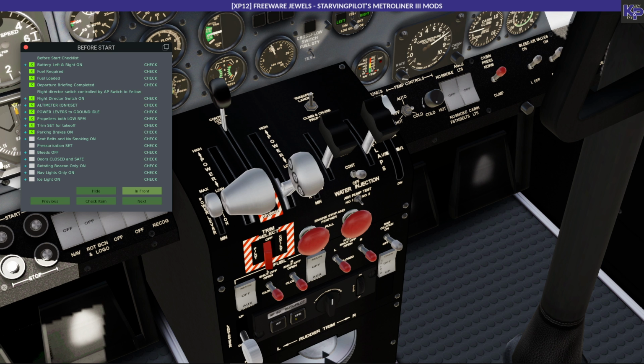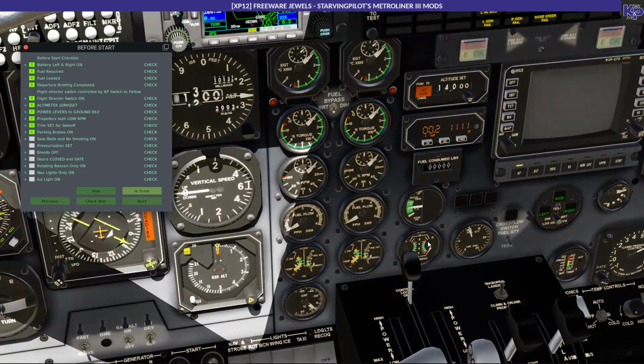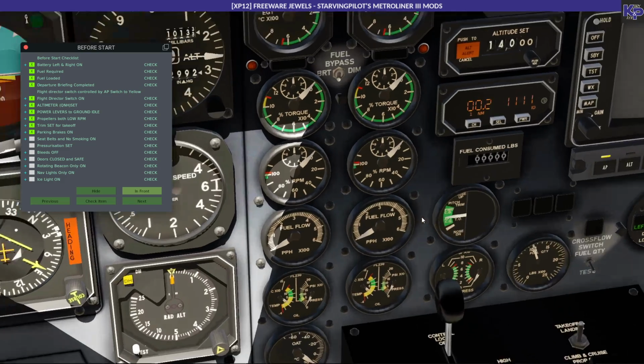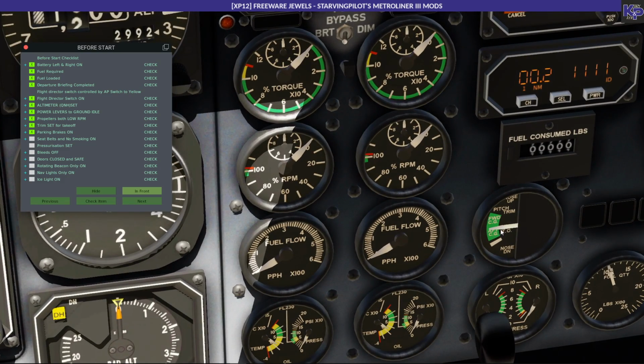Trim set for takeoff. You basically look here and you bring it... I don't have any numbers, so I couldn't tell you. It has to be in the green, and it looks like the tendency is to trim slightly aft. But since we are roughly in the middle with our center of gravity, I kind of leave it where it is at the moment because it seems to be okay.